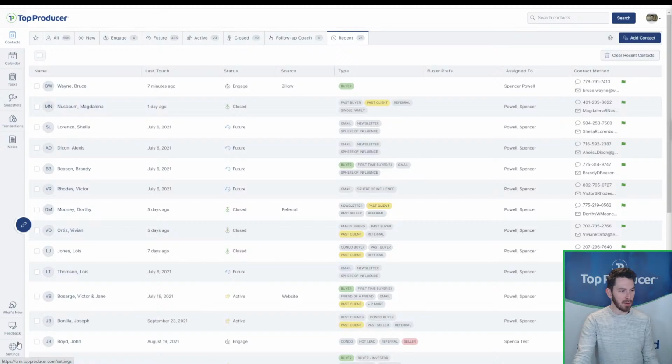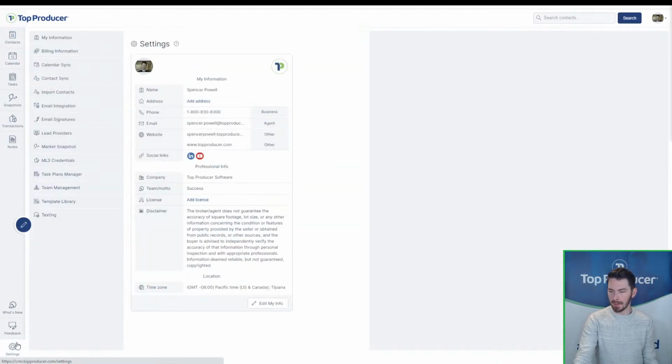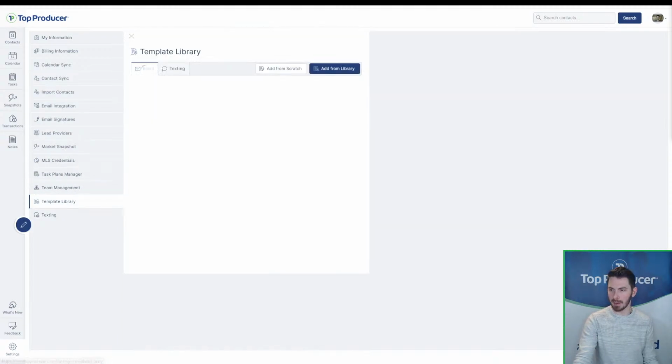Okay, guys, so let's go back to the settings in the bottom left corner. And we've just covered MLS credentials, so let's quickly talk about the Task Plans Manager and Template Library.